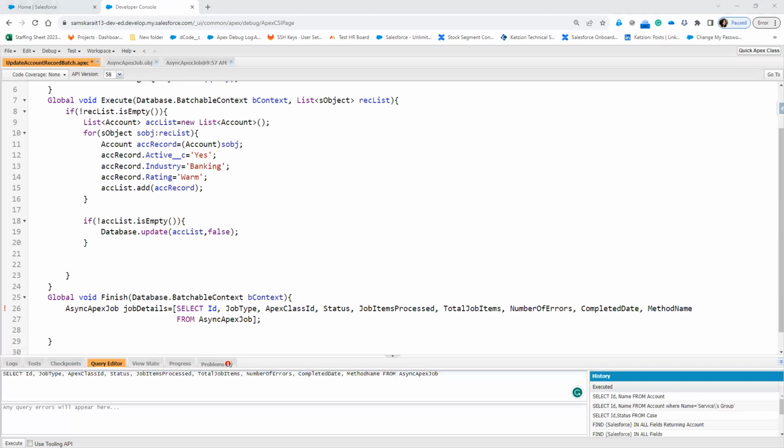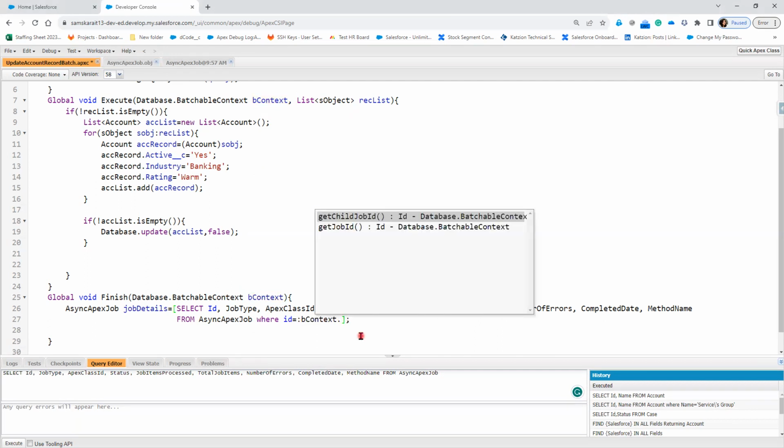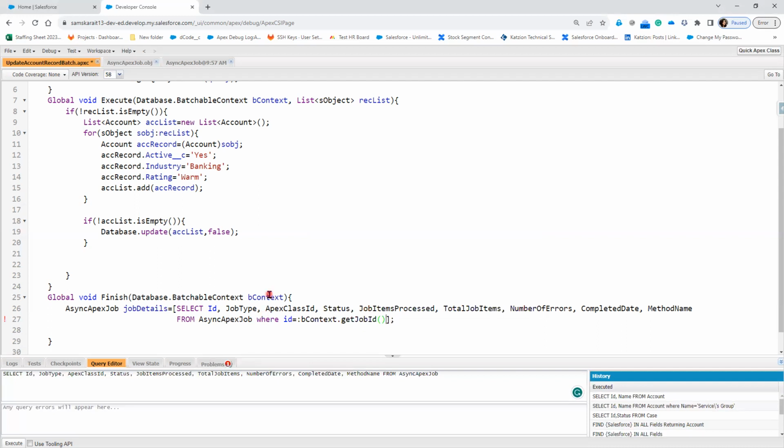Now sometimes what happens is that multiple jobs might be running at the same time. In that case, I just want to get the updates of this particular job ID. Whatever this batch class job is, I want to know its status. So in that case, where Id equal to BC context. Here we are passing the parameter, which is called BC context dot getJobId. So for this particular job, just try to get the information. And let me print here system.debug job details.